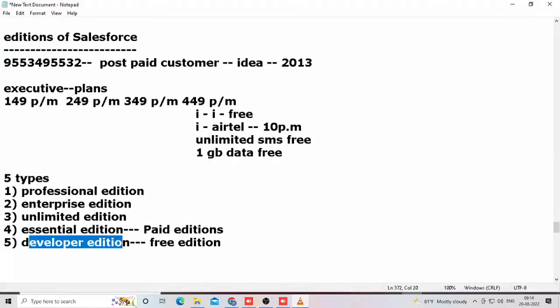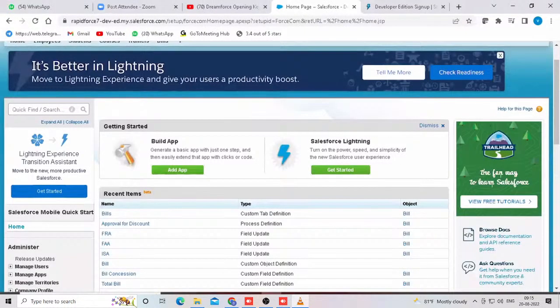Facilities in the sense, governor limits will change. What is a governor limit? I will discuss it later. This is not the right time to discuss the governor limit.